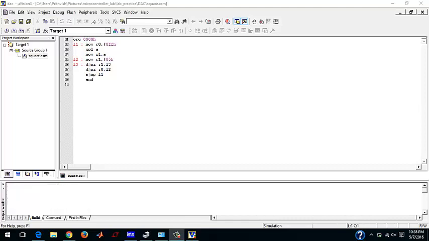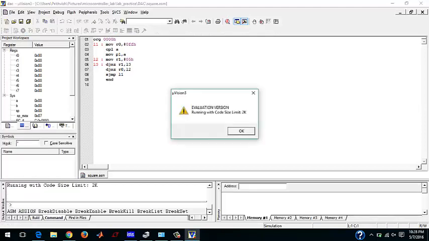So let's see if the code works. Save. Zero errors, zero warnings after build. Debug.